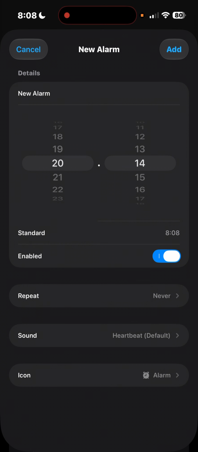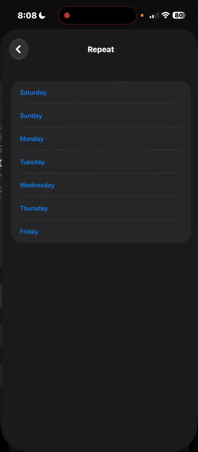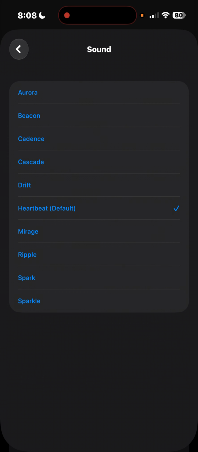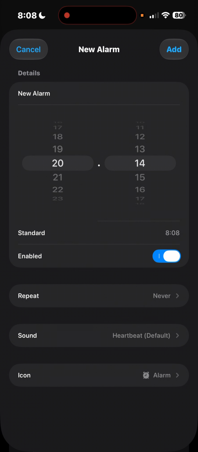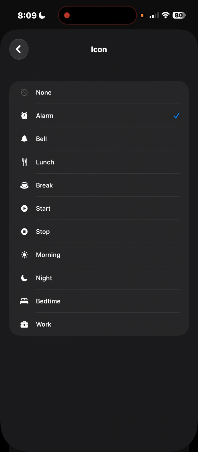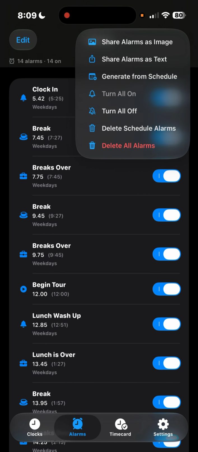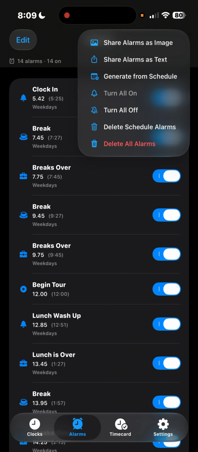And this is how you create a new alarm. You've got all sorts of different options. You could repeat them on certain days. You can set different tones and different icons. And there's another option that's kind of neat, you can share. If you would like to send someone a text message with a picture or the text of your alarms, you can do that. All you have to do is click on one of those options.